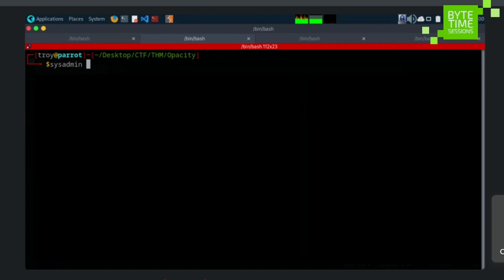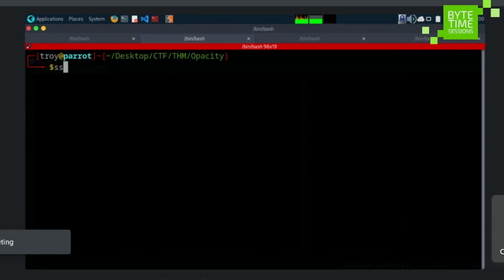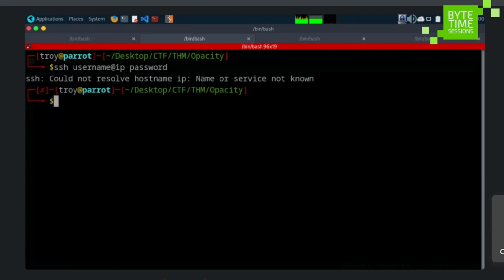We can try SSH. Now SSH is what we're going to do. So we just SSH the username at the IP, something like this. Then hit enter. Then you have to type in the password. Okay, that's how the SSH works.